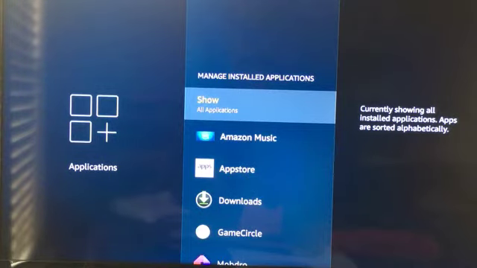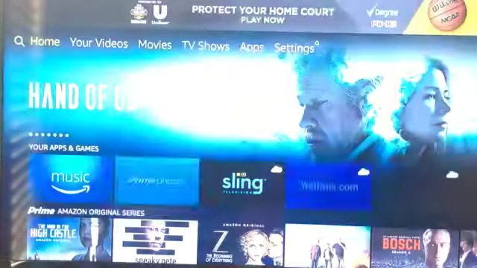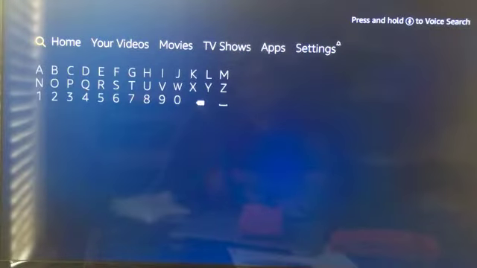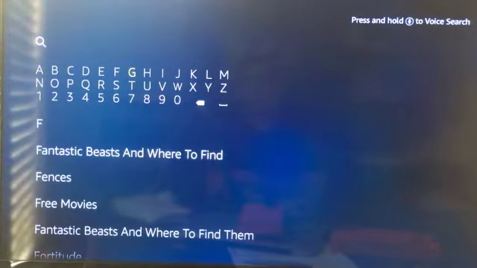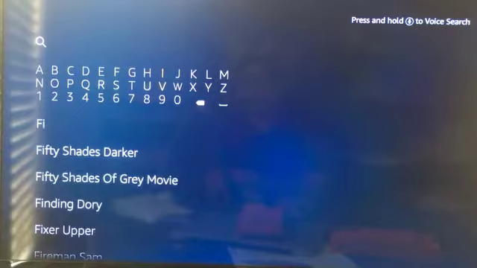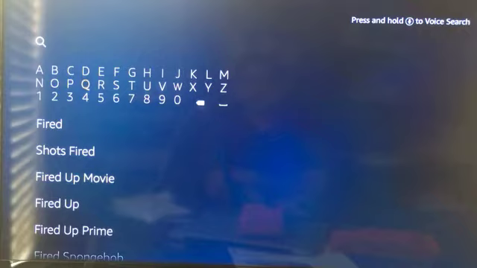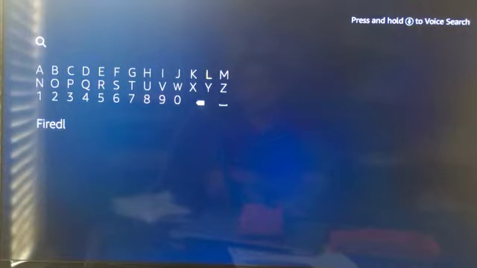Now you want to hit your home key, and we want to install the new version of Kodi. So come all the way to the left on the top of the menu to where the magnifying glass, which is the search, and you want to type in Fire DL. Now some of you might already have this because this is the exact same app that we used when we did the 17.0 upgrade.